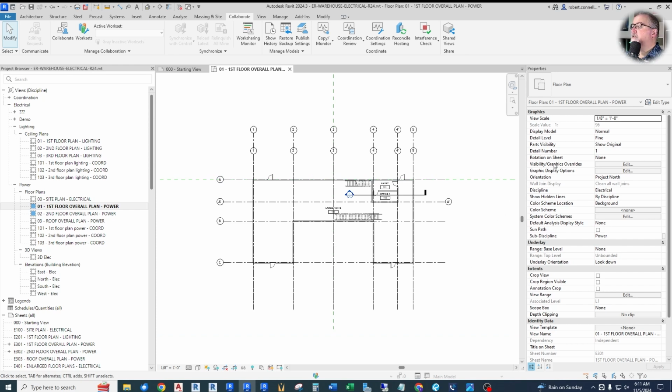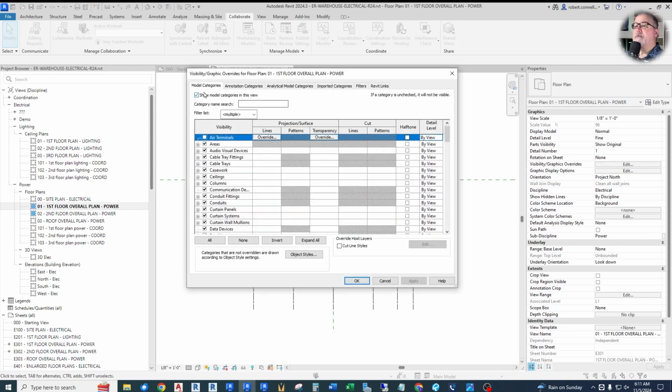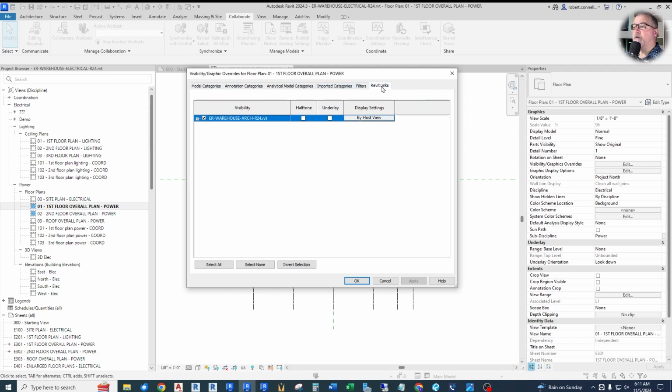Well, we go over here to Visibility Graphics Overrides, and up top you'll have Model, Annotation, Analytical Model, Import Categories, Filters, Revit Links. We want to get to the Revit Links, and you can see here's our warehouse architectural link. It's named architectural for easy identification. By default, its display settings are set up as By Host View, while our MEP model is the host.